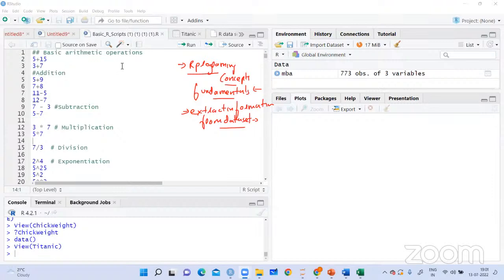This is our R Studio, how it is going to look like. And you have 4 screens here. Screen number 1, screen number 2, screen number 3, screen number 4. So these are our 4 screens. Now, let us try to execute some basic commands: addition, subtraction, multiplication, division, exponential. Very straightforward for us.